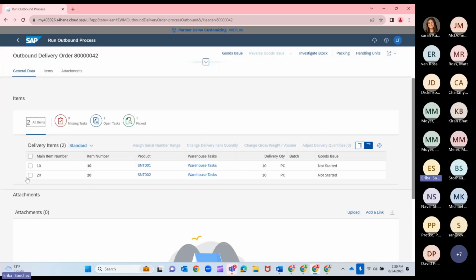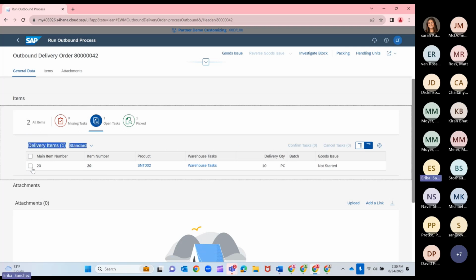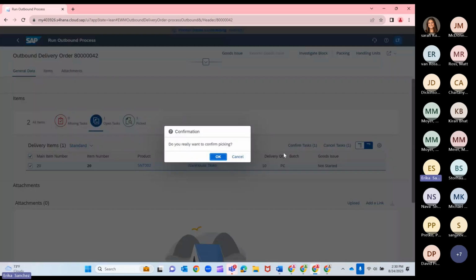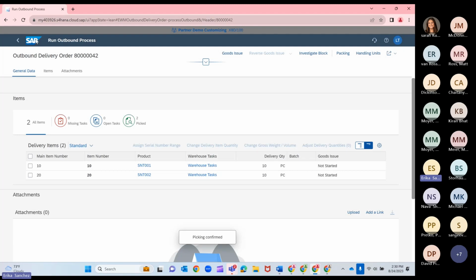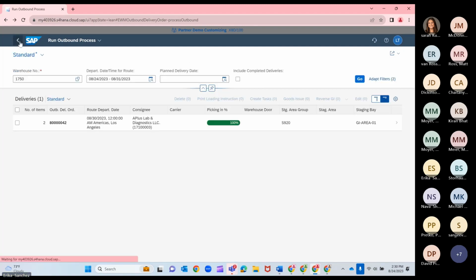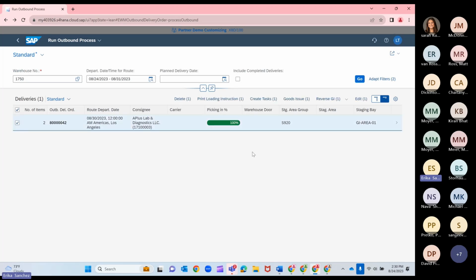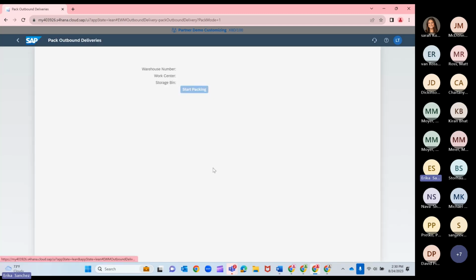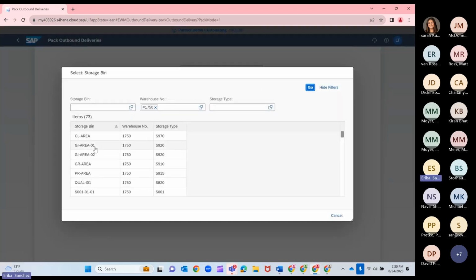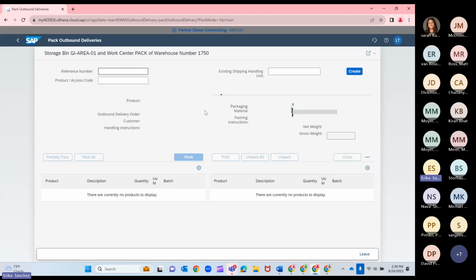I can go ahead and pack the other piece. Let's go ahead and pick this one, task, this one, and confirm task. And let's pack this one into the box. There we go. So I've picked 100% of it, and it's all ready to go. So I can go ahead and, I need to pack it into the box. So pack outbound delivery. Again, going in where I have my stuff and packing it into the box.